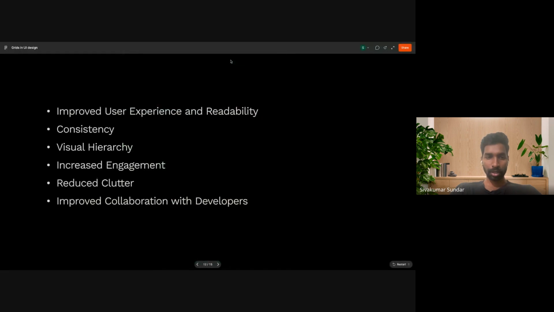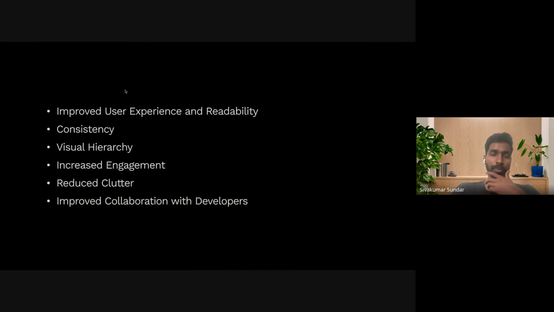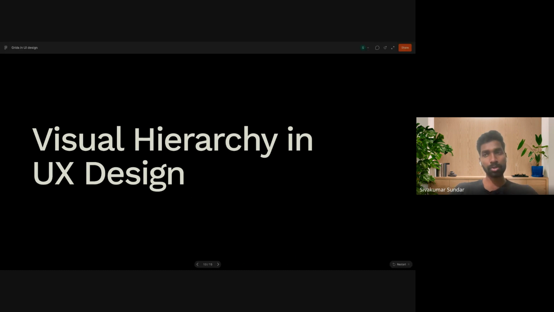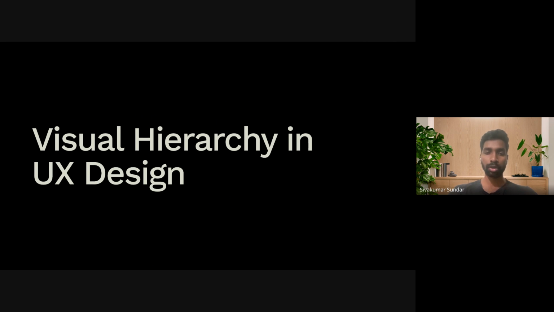And as I said, why are spacing and grids important? It will improve users' experience and readability, consistency, visual hierarchy, increase engagement, reduce clutter, and as I said, improve collaboration with the developers also. And since we have seen what grid systems and spacings are, we'll also get into visual hierarchy. Any doubts before that?